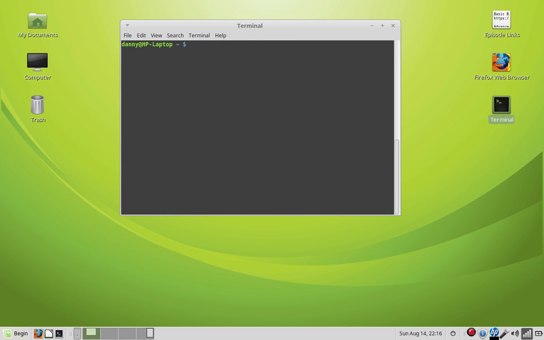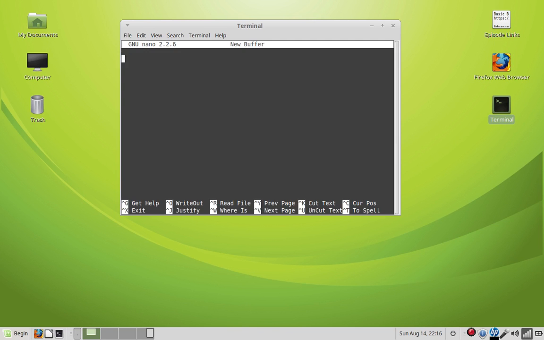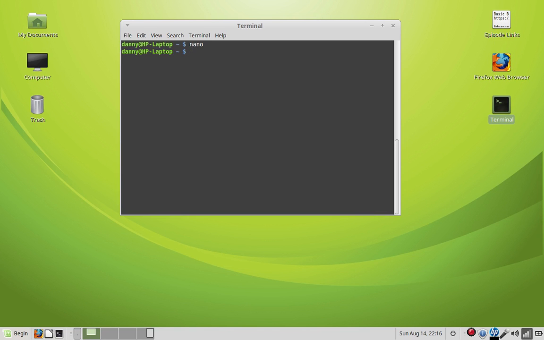All right. Now I'm going to use Nano. I like Nano, but there's all different kinds of text editors out there. We're going to do it with Nano though. You just type nano and it opens up a text editor. Actually, I'm going to get out of this for a second. I'm going to show you something first.